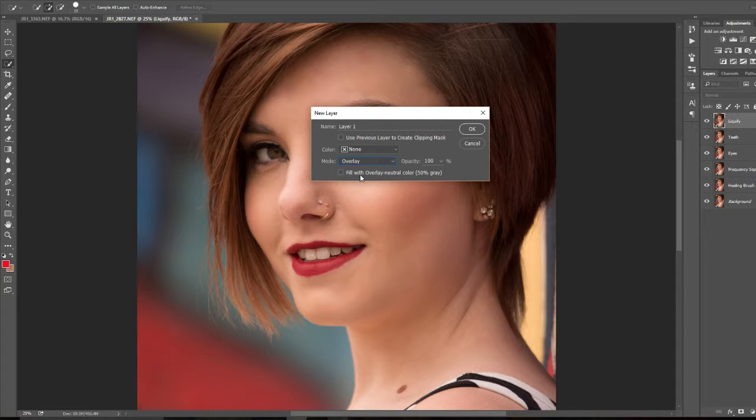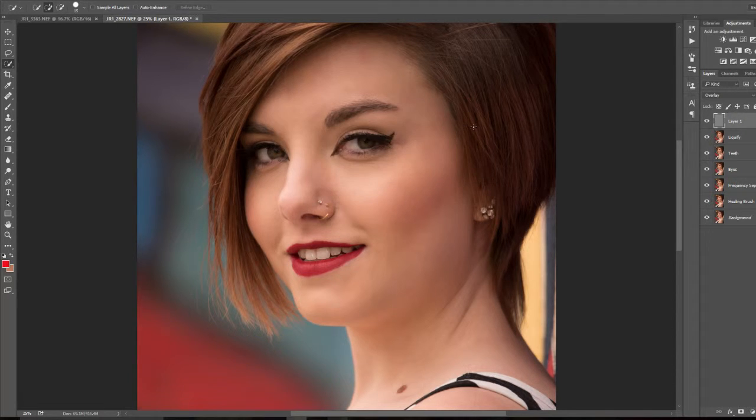I'm going to fill the overlay layer with neutral gray. Obviously, with the overlay blending mode, neutral 50% gray is gone. You can't see it at all. Okay, let's get into it.